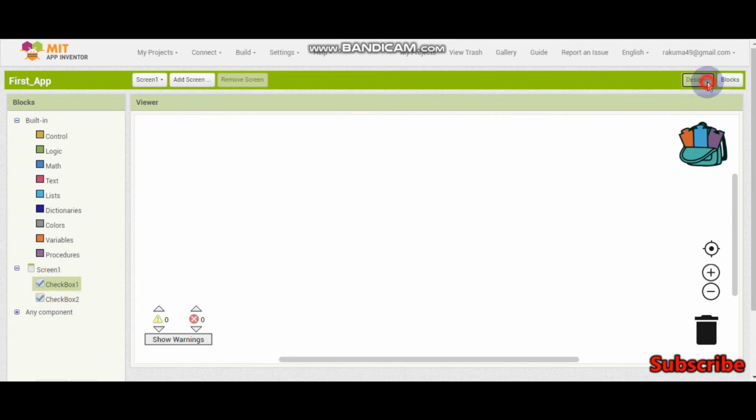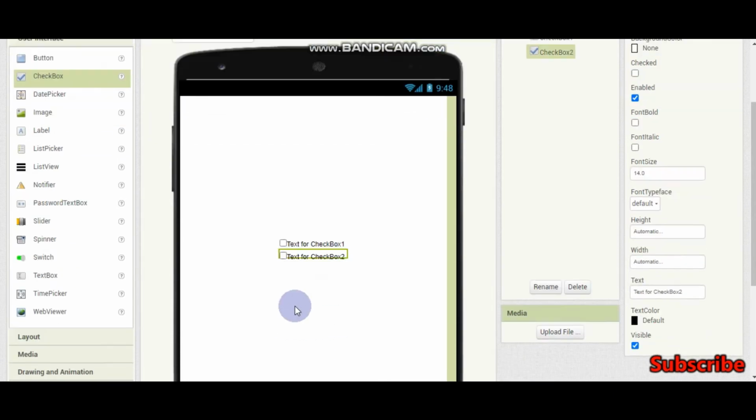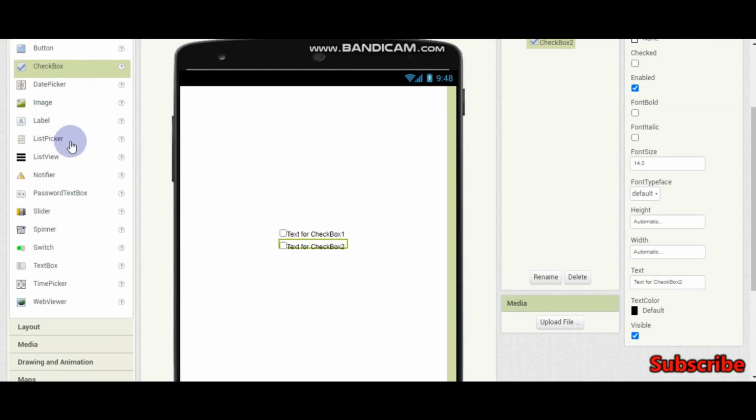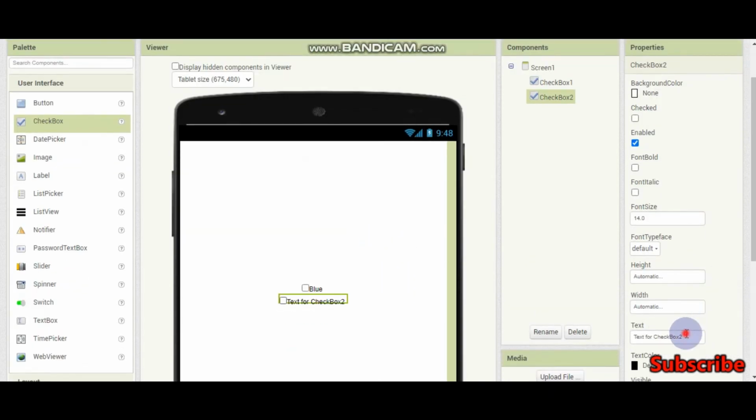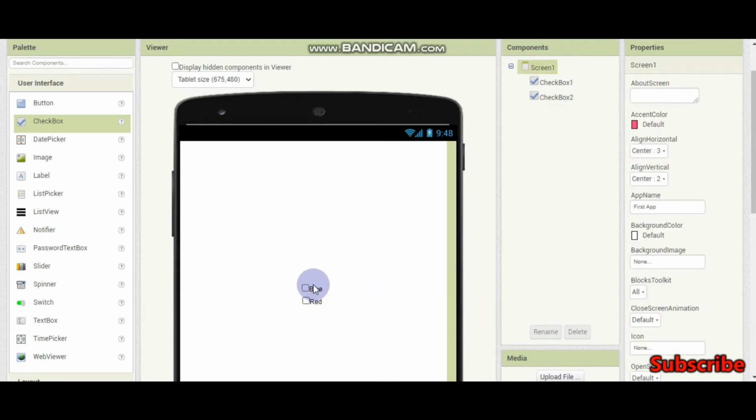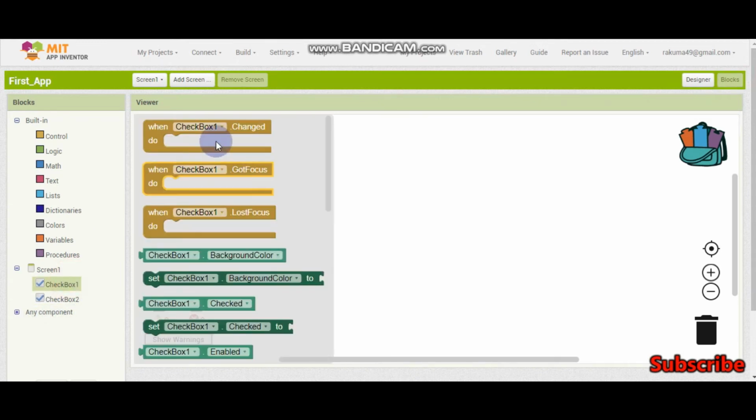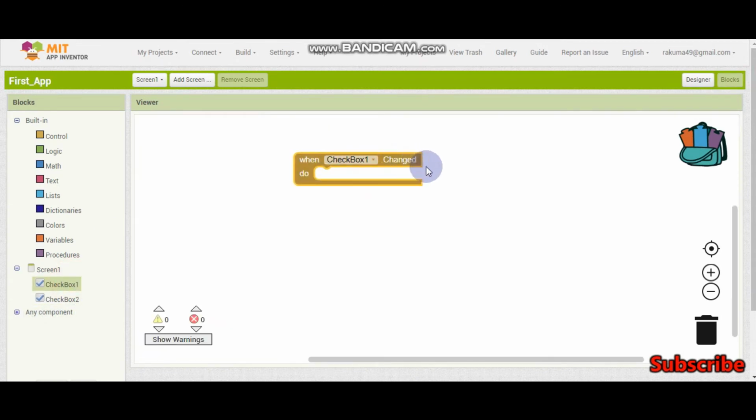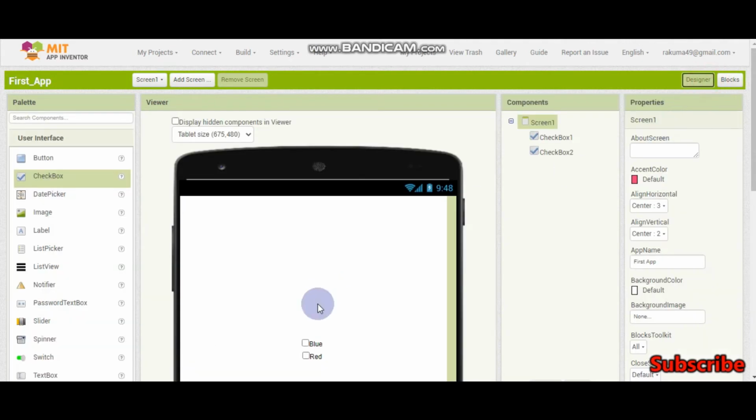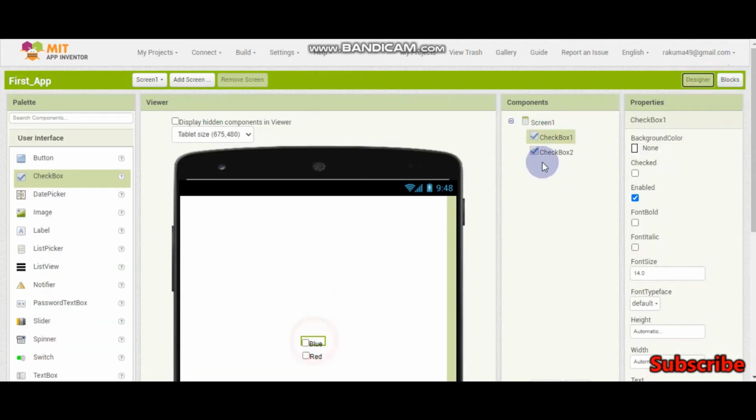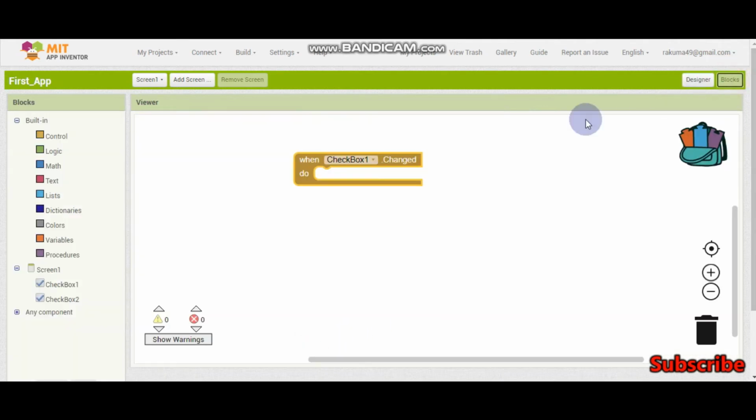So for example, if they check checkbox 1, then it should change the background color to blue. So I'm going to change here to blue, this one to red. So if they click this one, the background color will change to blue, and if they click this one, the background color will change to red. So for that you need to put like when checkbox 1 dot changed. So when it is changed, they click on checkbox 1. So this is checkbox 1 and this is checkbox 2.